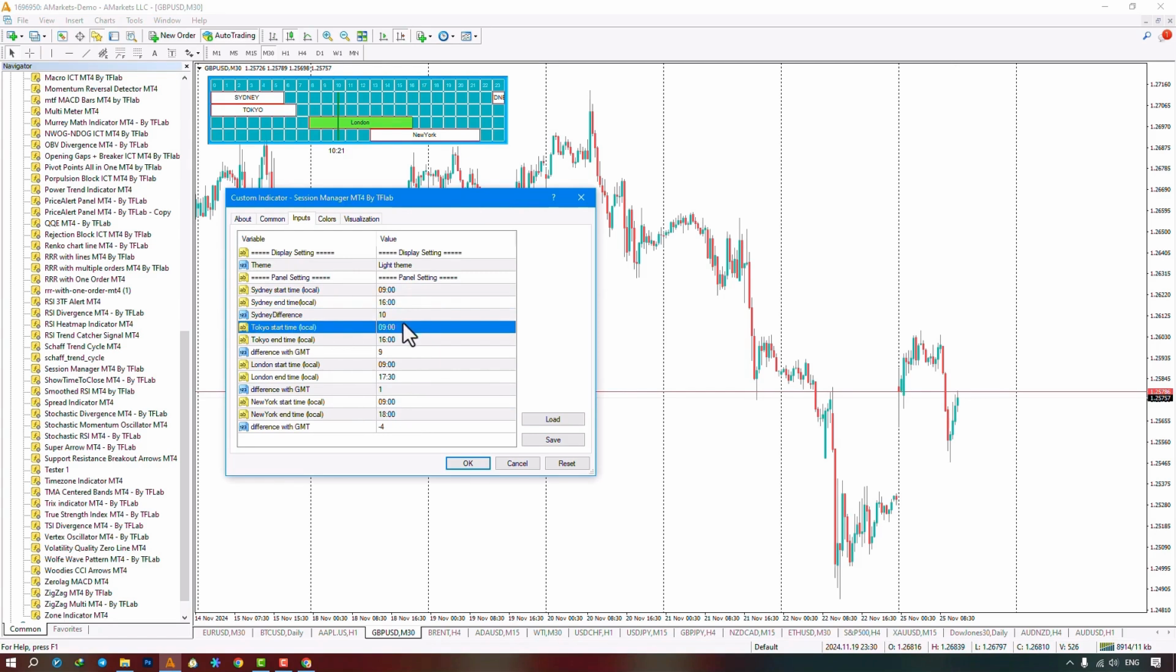The Sydney session opens at 11 p.m. and runs until 6 a.m. After that, the Tokyo session is open from midnight to 7 a.m. Next, the London session runs from 8 a.m. to 4:30 p.m. Lastly, the New York session starts at 1 p.m. GMT, and DST is taken into account, remaining open until 10 p.m.